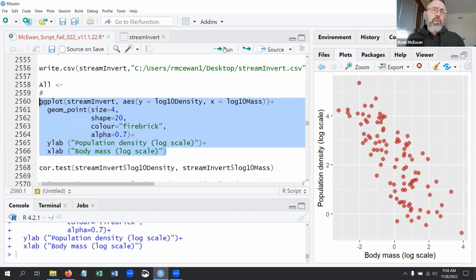So type the code. I'll give you a second to do that. There's gotta be a way to just show my face, but I don't know how to do it though.